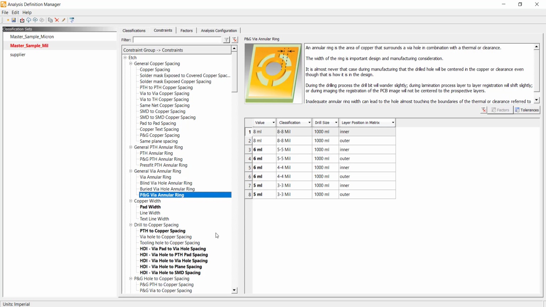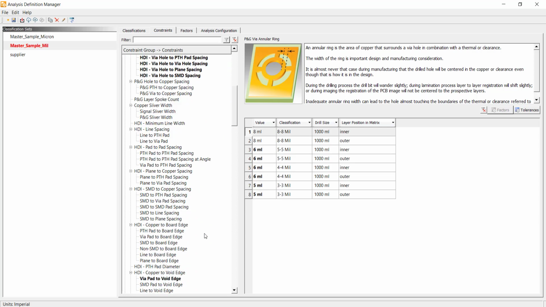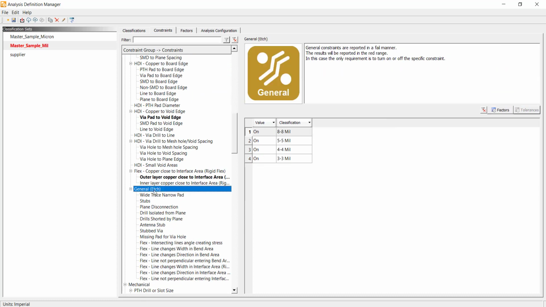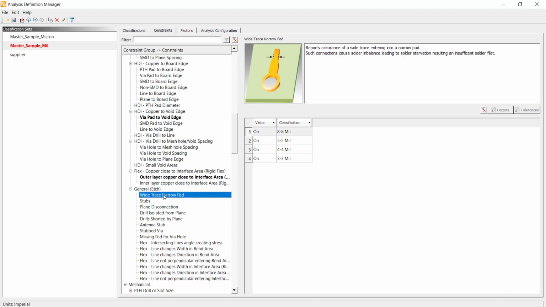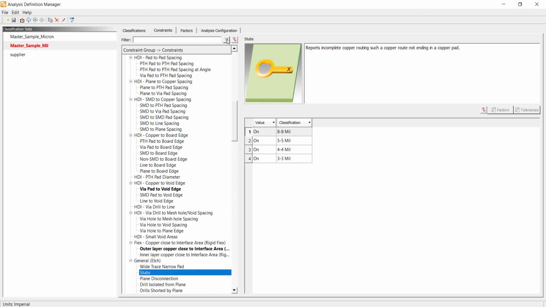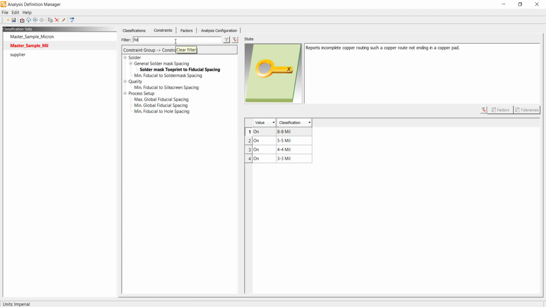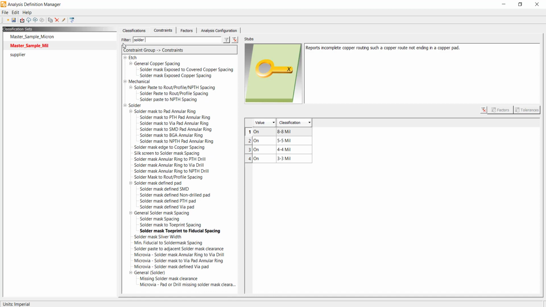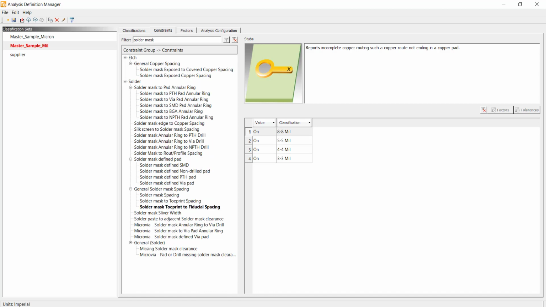I also want to point out for each category, we have a constraint called general, which is where the constraint types that do not require a value would fall. And these constraints are simply an on and off setting, such as checks like wide trace narrow pad or stubs and those types of checks. Additionally, we have a filter option where if I wanted to filter out, say, fiducial type constraints or say solder mask checks. Having the ability to filter on the various constraints greatly simplifies the process of managing your constraint range values.